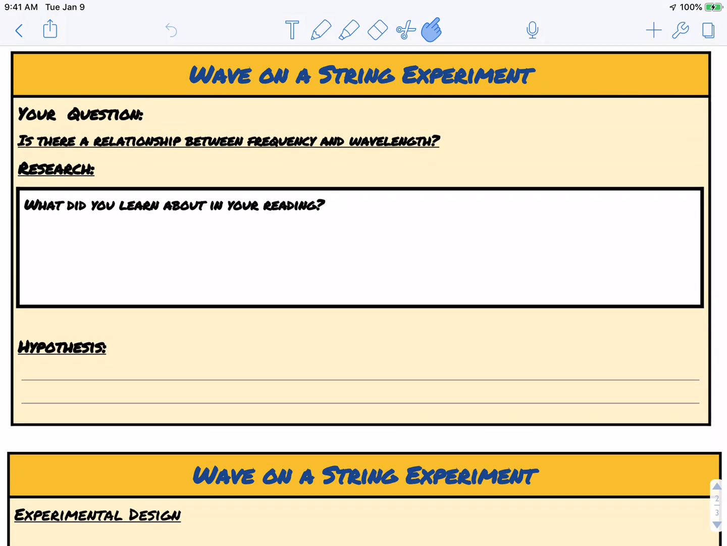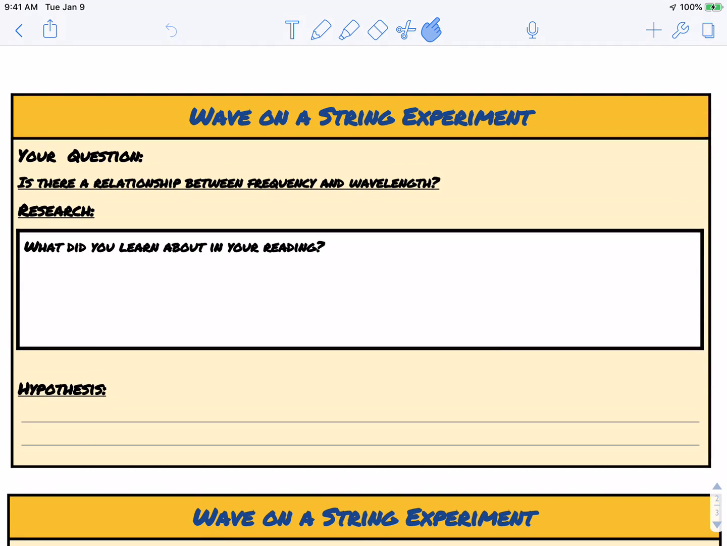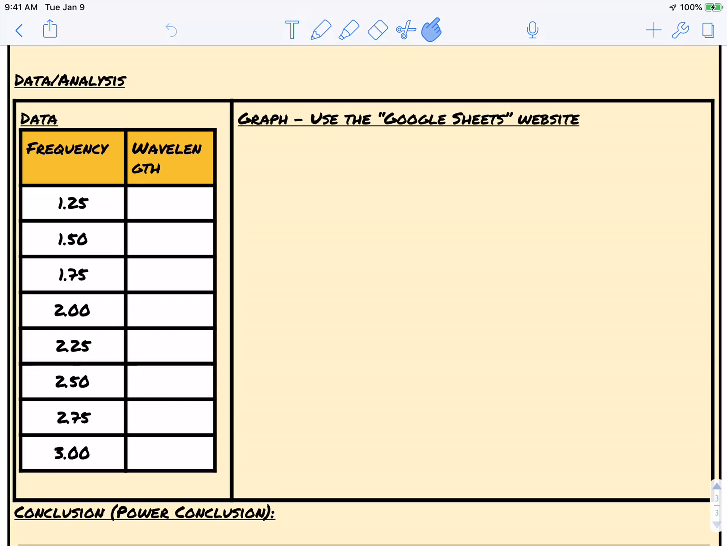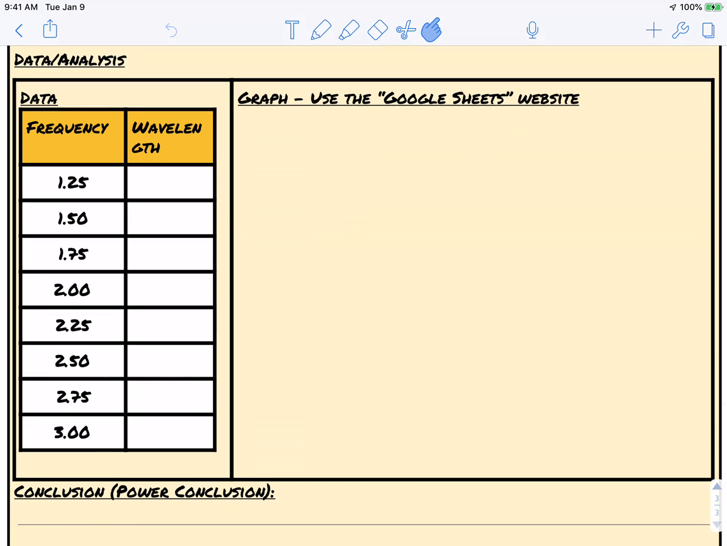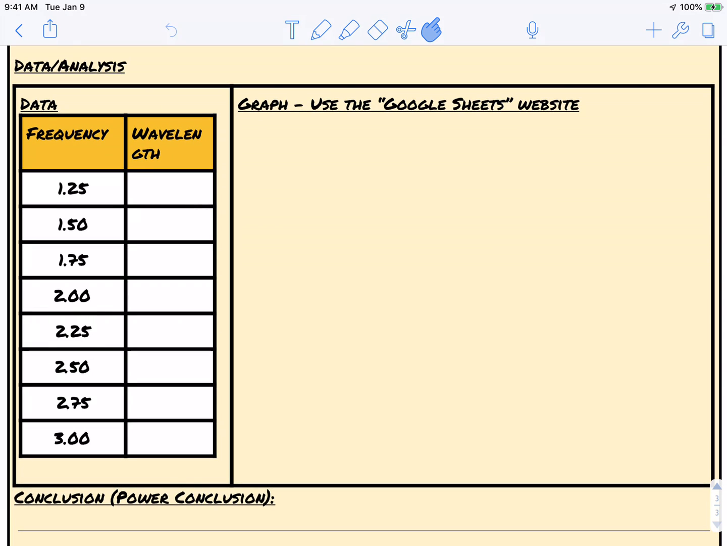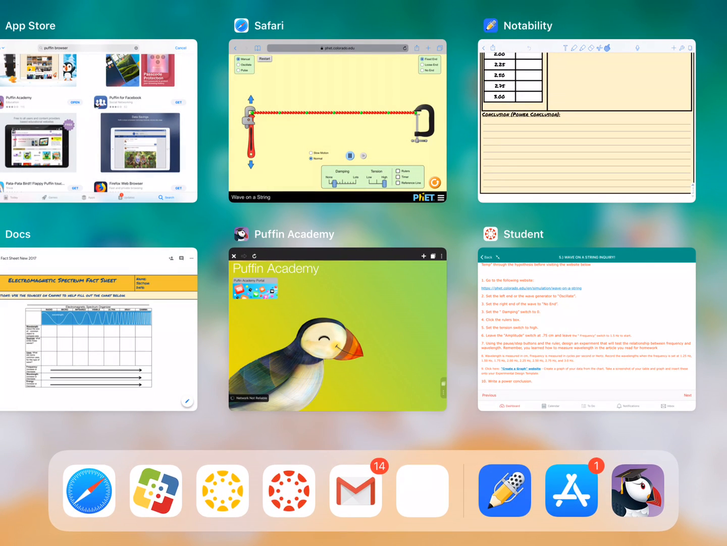So you're conducting a scientific method experiment on what's going to happen. The question right here is: is there a relationship between frequency and wavelength? And so the simulator on the wave on a string inquiry is going to walk you through changing the frequency. Okay, if you can see the data table there, changing the frequency, and then how the wavelength responds when you change the frequency. Now you're going to do all the steps of the scientific method, including the power conclusion, just like we have done all year long.